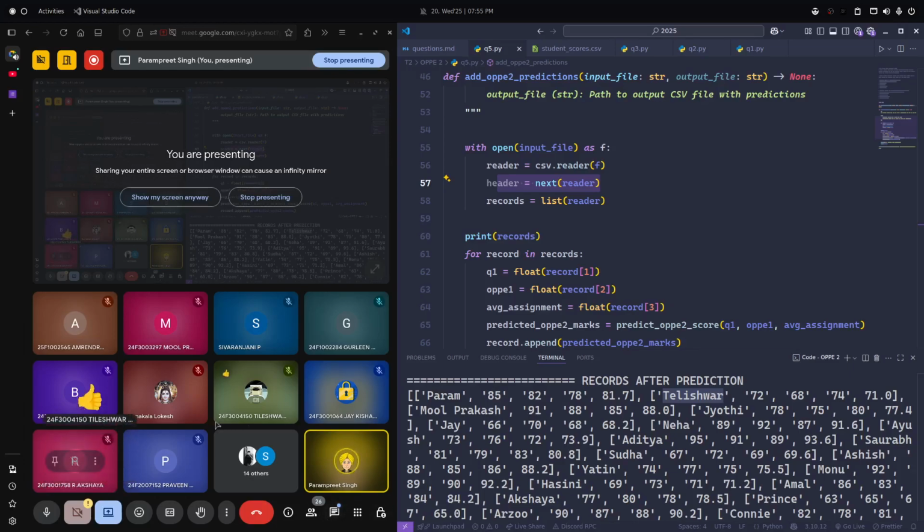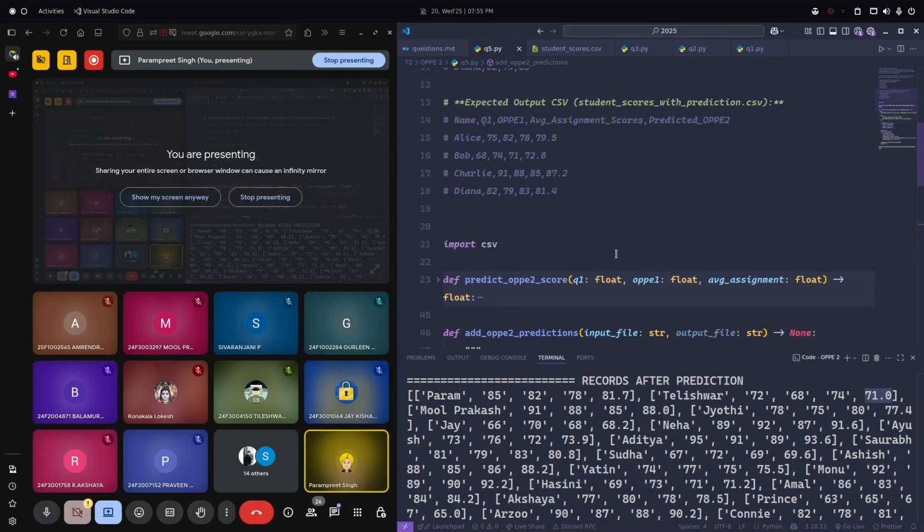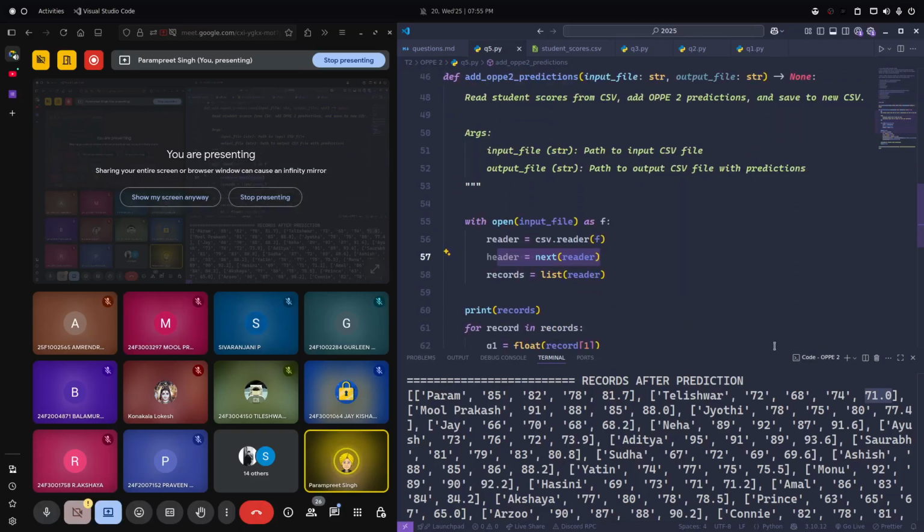Tileshwar, your marks are predicted as 71. Are you happy with this, or do you want to score more? Well, you can score more. You can even improve the function, this OPP2 function as well. Or you can also do more practice to improve your marks.